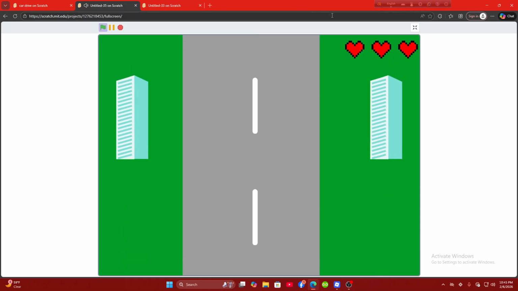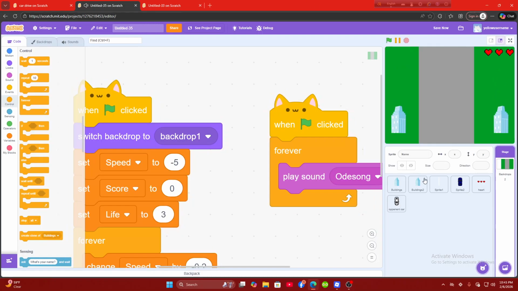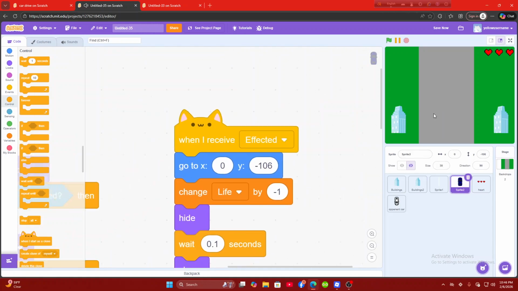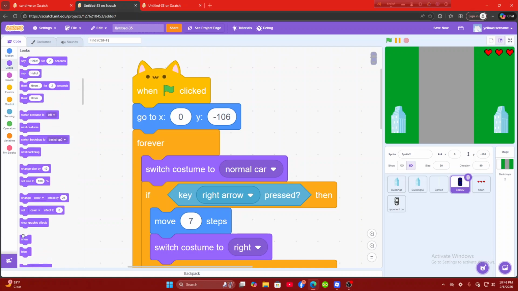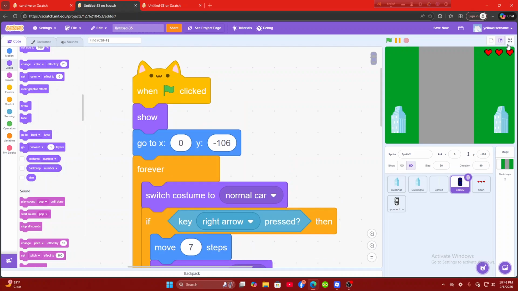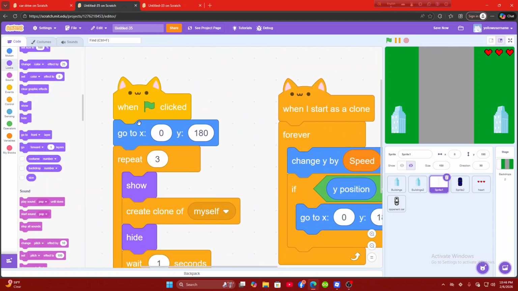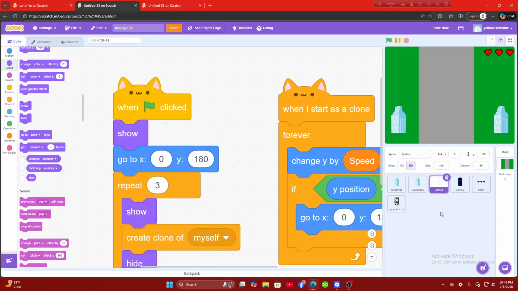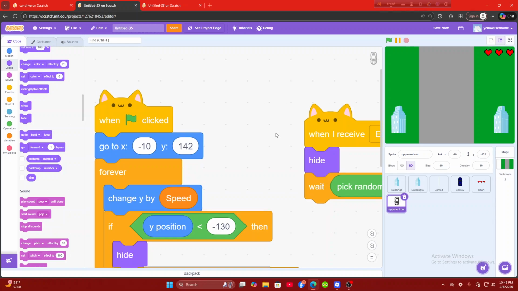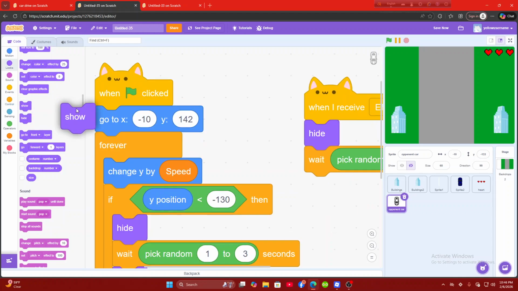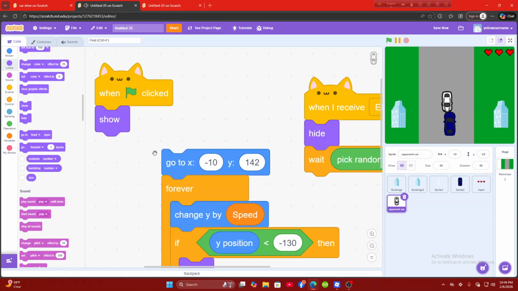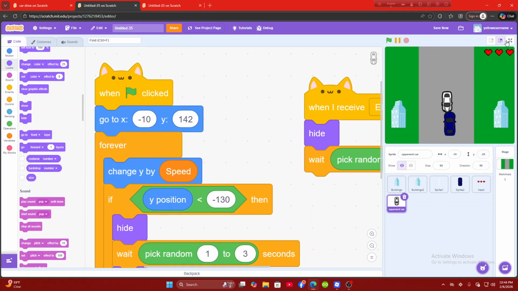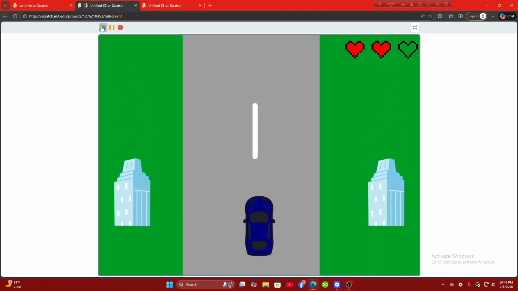Our car is not showing, so let's go to sprite 2. When the green flag is clicked, I want to go to looks, show this thing. Okay, let's try this one more time. Let's go to sprite 2. Similarly, I want to show this. Now last, let's go to opponent car. I also want to show this, so I don't want to show this, just delete this. Okay, so let's just try everything out.